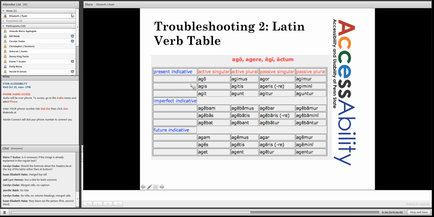So yeah, the problems are these cells are blank. You have no idea what this row means. And these aren't just merged cells. I think they just are missing cells in the HTML. If you don't know Latin, you're wondering what the heck are these four words here. And hopefully you know what indicative is, but that's about the only information you're getting.